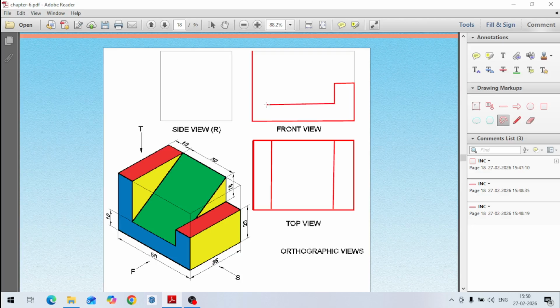Then I have to draw a horizontal line here, up to this point, and then here, and then I have to draw up to this point and complete. So this front area is visible like this here.